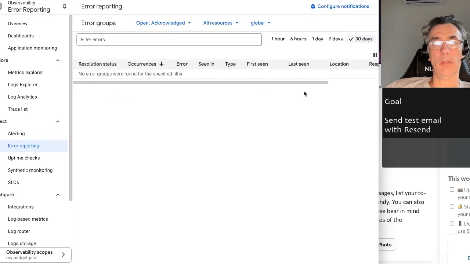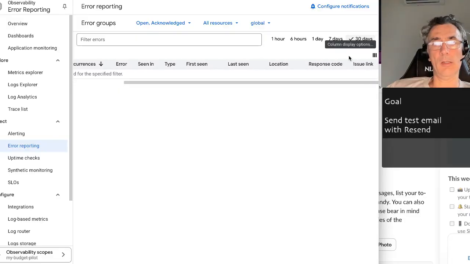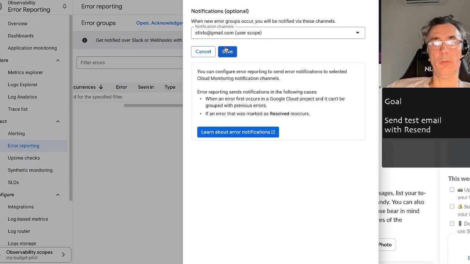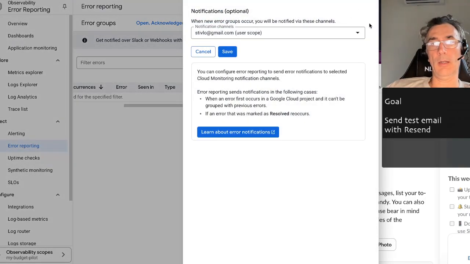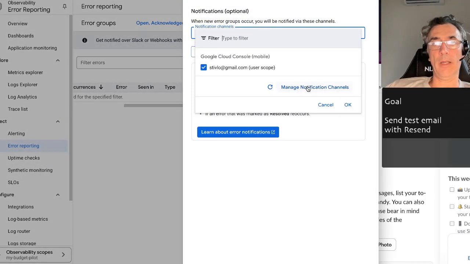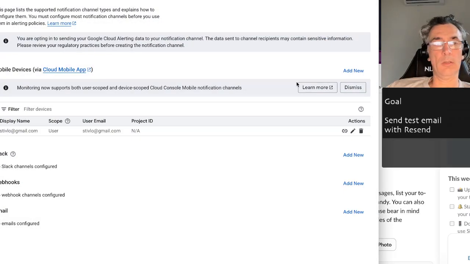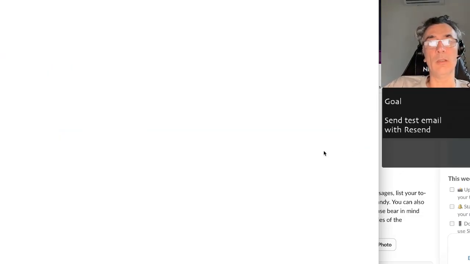I don't know why I went here, but here we had error reporting, configure notification. We go back here because it was not clear what happened. Oh, save didn't help. Manage notification channels. Slack is not there. How come? Makes no sense. Let's do it again.